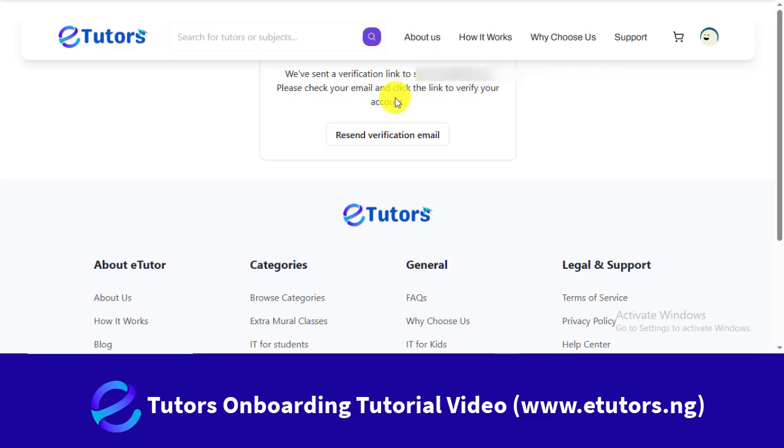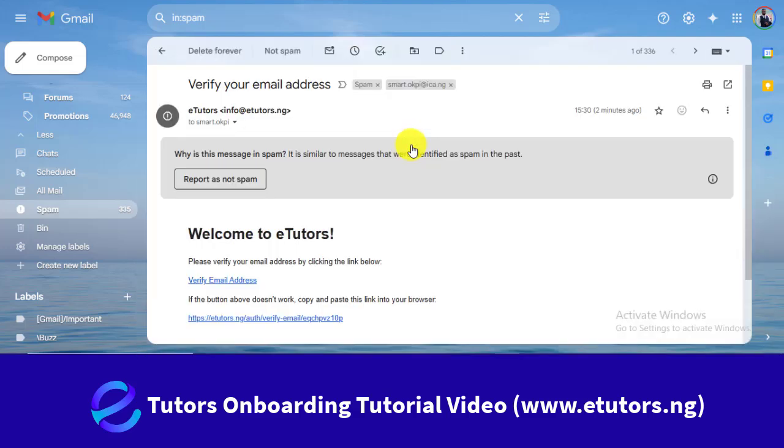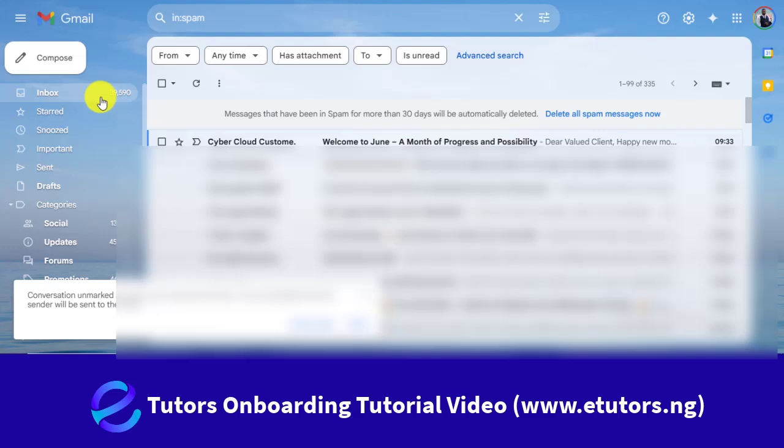And then the next thing is for me to head over to my email and confirm my account. Alright, so I'm here in my email. I've checked my inbox, it wasn't there. The email landed in spam. So if you check your inbox and it's not there, always check your spam for the verification email. So here is the email for me to verify. So of course I'll report as not spam, and then I'll go back to my inbox.